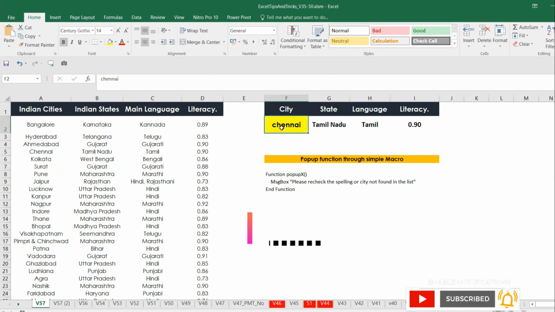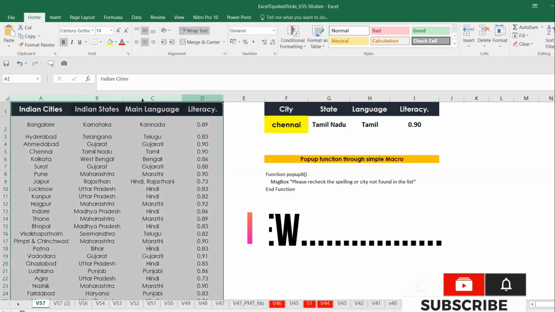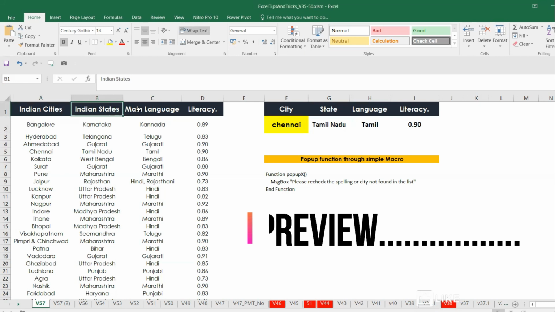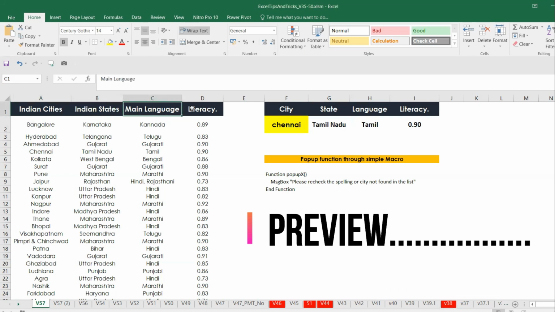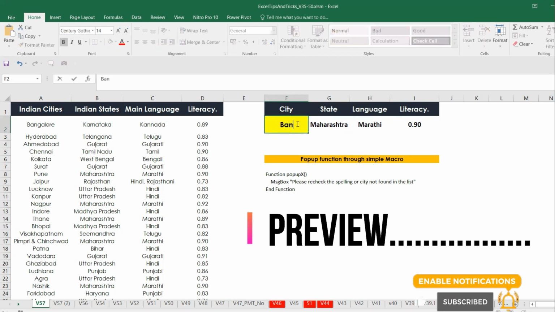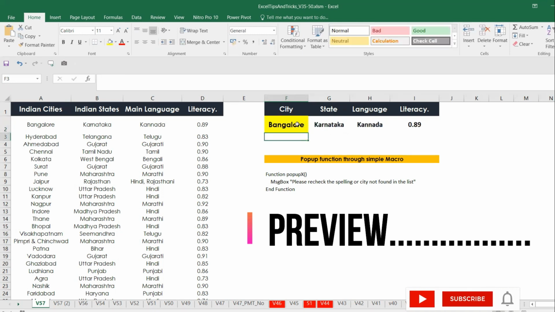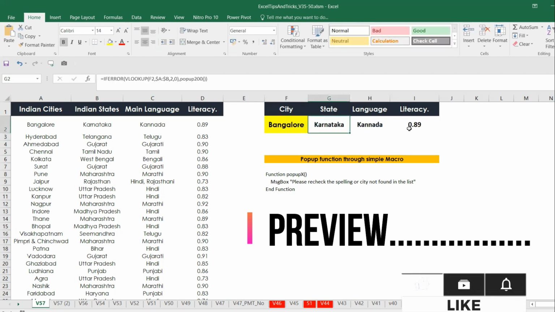For example, if I say Chennai, and this is the data set I have, there are 4 columns: Indian cities and Indian states, the main language spoken in that particular state and city, and the literacy percentage. And then you also have a city, and the lookup value is city. From there, we can get the state, language, and all that. For example, if you say Pune, you get that it is Maharashtra, Marathi, 0.9. Similarly, if you say Bangalore, it's Karnataka, Kannada, and 0.89, 89 percentage.